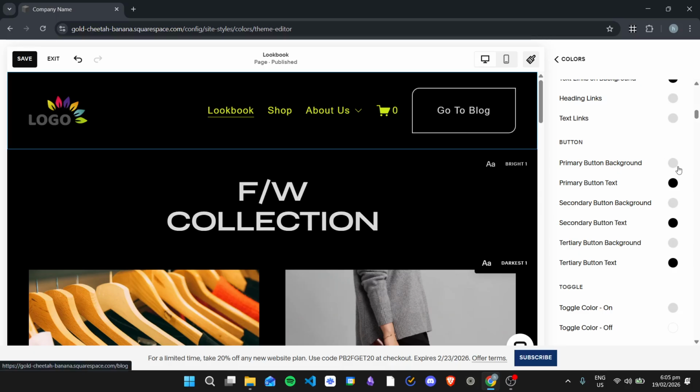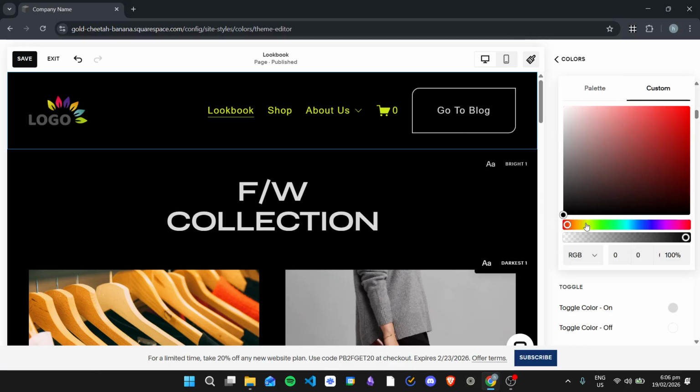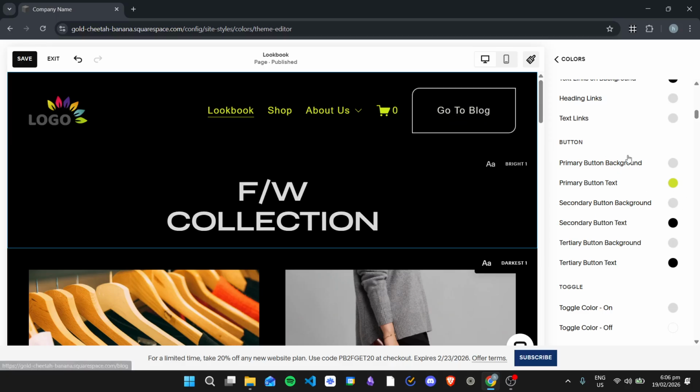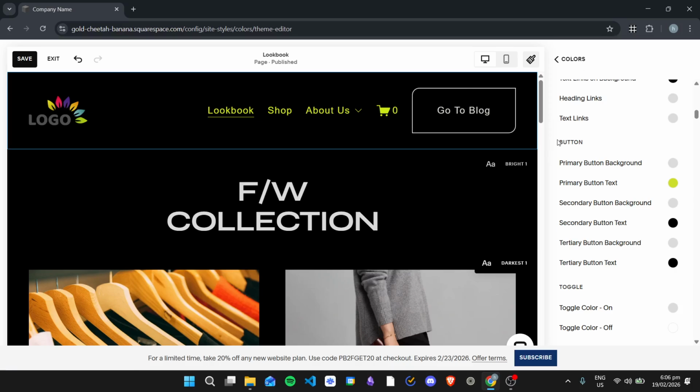So right now it has gray, and then for the text, let's choose yellow right here, and then it will be applied whenever you hover your mouse like this. And then that's basically it. So you just need to design your navigation right here however you want.